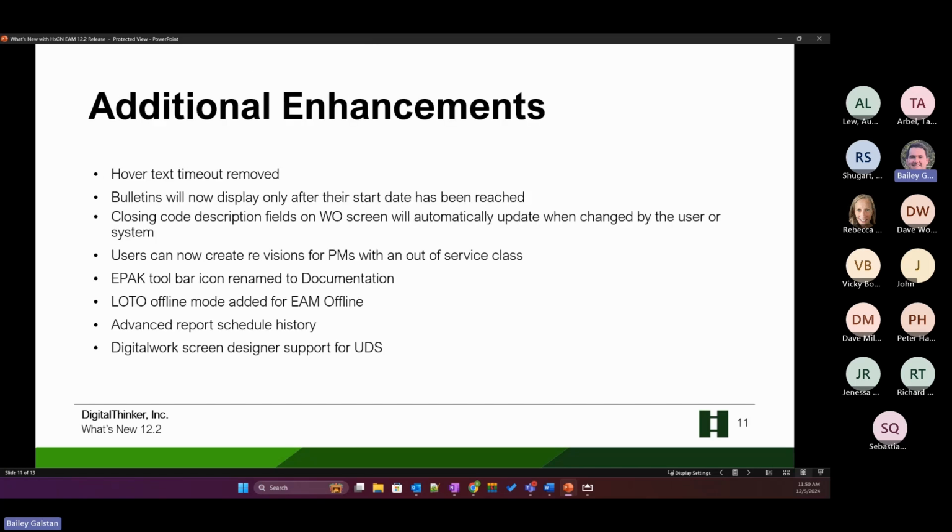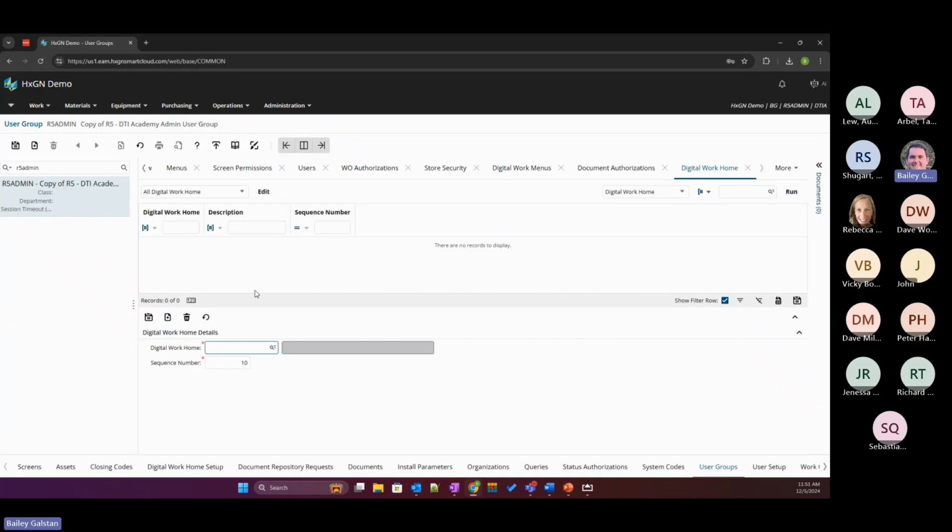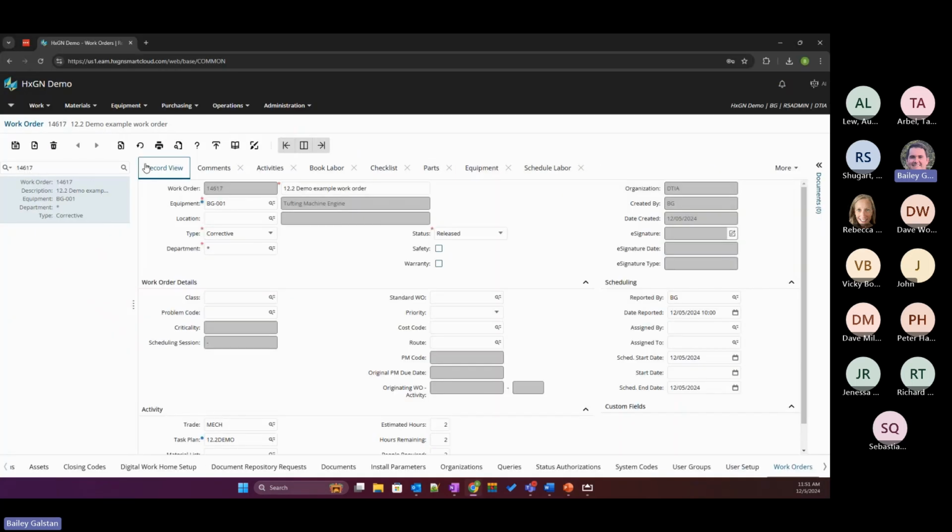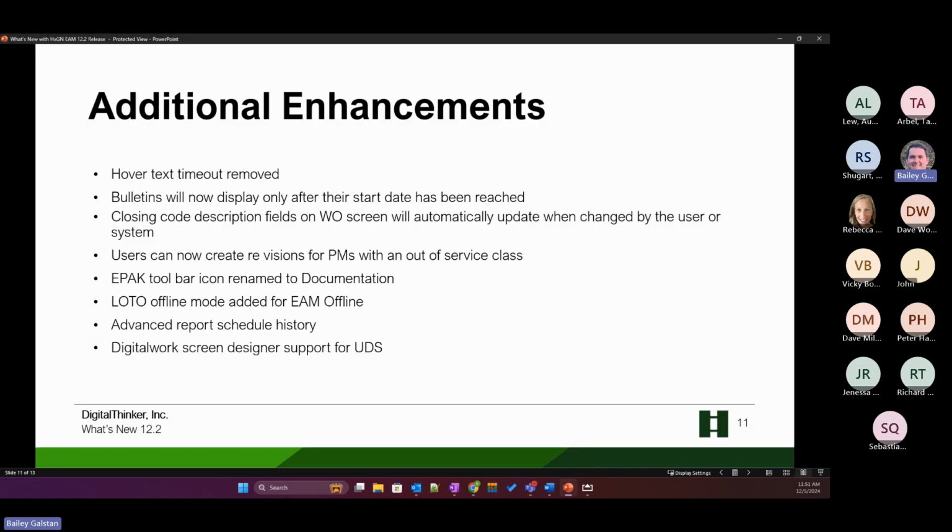Next, some additional enhancements. Hover text timeout has been removed. So before, if you were to hover over something, it'll show you the description. Before, that description would disappear after 5 seconds. Now it'll stay there as long as you hover your mouse over. Bulletins will now only display after their start date has been reached.